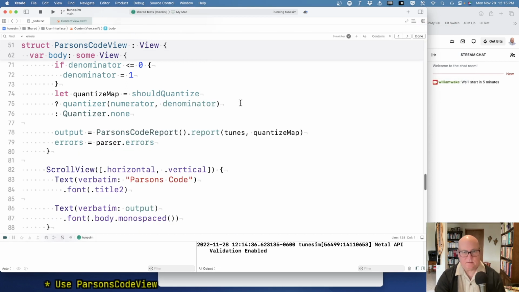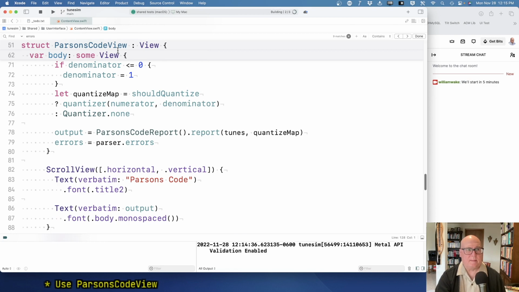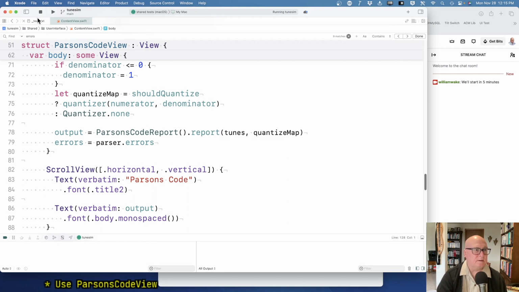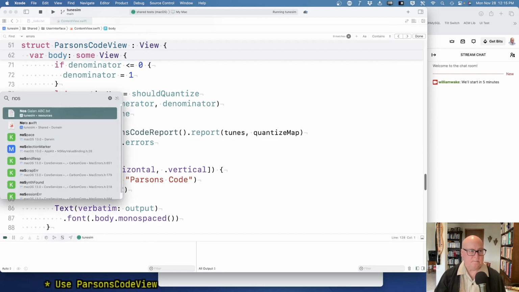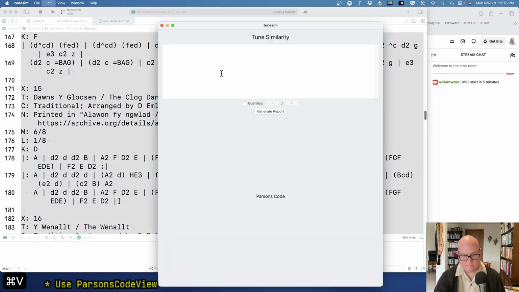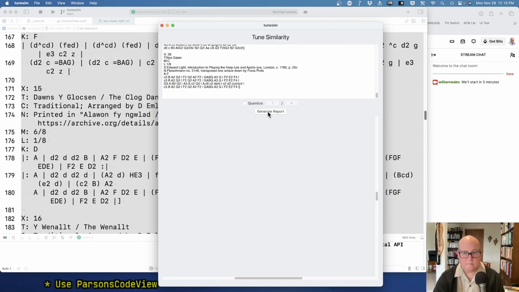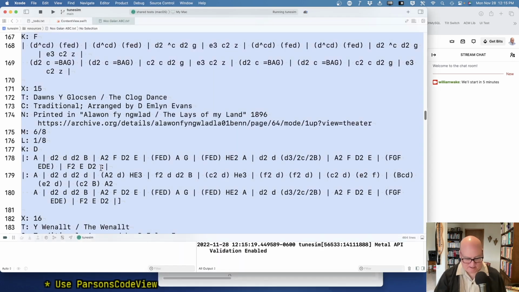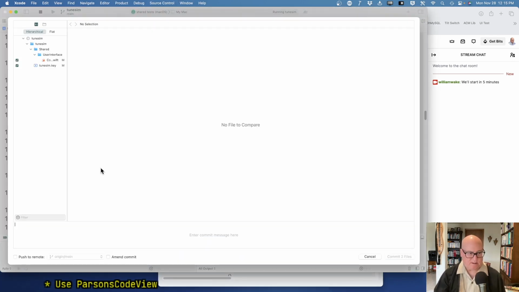Okay, so let's run it one more. Let's get good old no scaling up here. Now it's doing that. Okay. And then I want to force the initial position of the scroll view. I'm willing to give that 5 minutes of research, but let's check this in. We split out and use ParsonsCodeView.